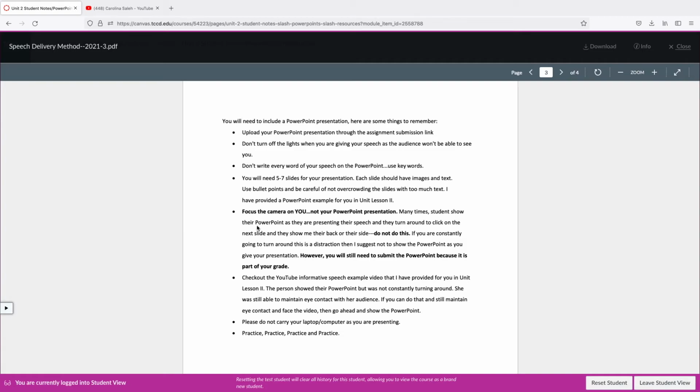Many times the students show their PowerPoint as they're presenting their speech, and they turn around to click on the next slide and they show me their back or their side. Do not do this. If you're constantly going to turn around, this is a distraction, then I suggest not to show the PowerPoint as you give your presentation. However, you will still need to submit the PowerPoint because it is part of a grade. You don't have to show your PowerPoint during your presentation. However, if your setup is good, you can have your computer right next to you and you don't have to be showing your side.